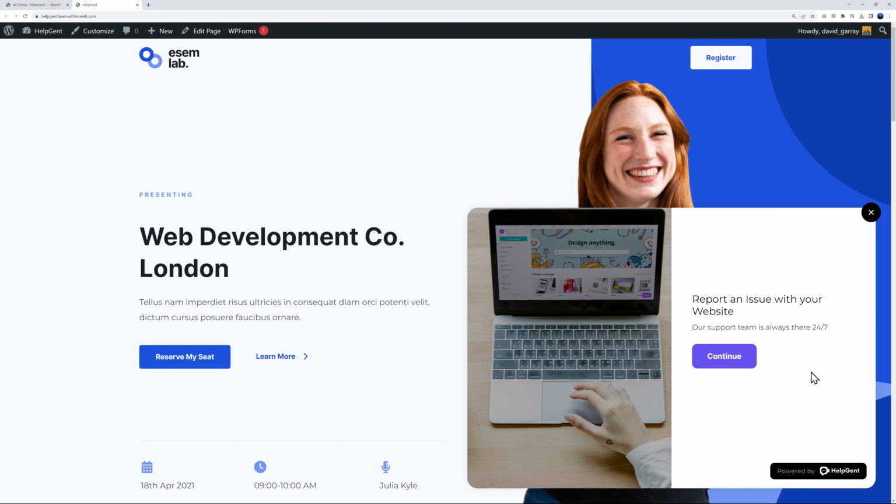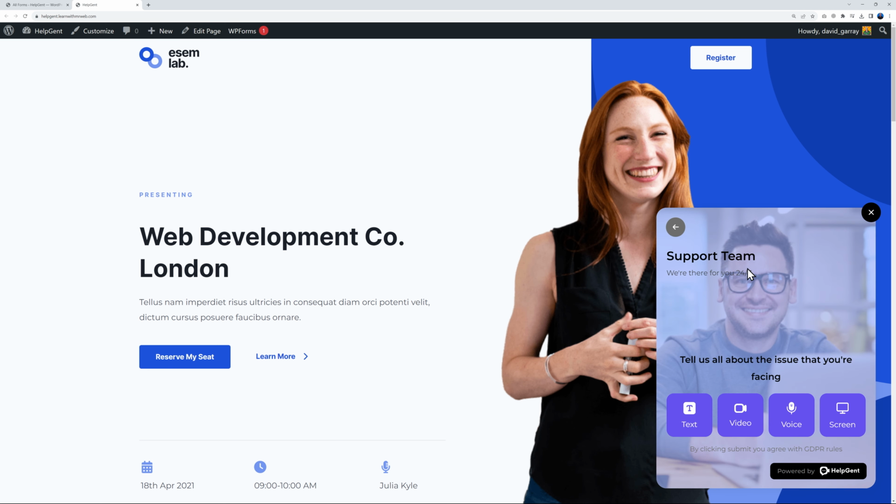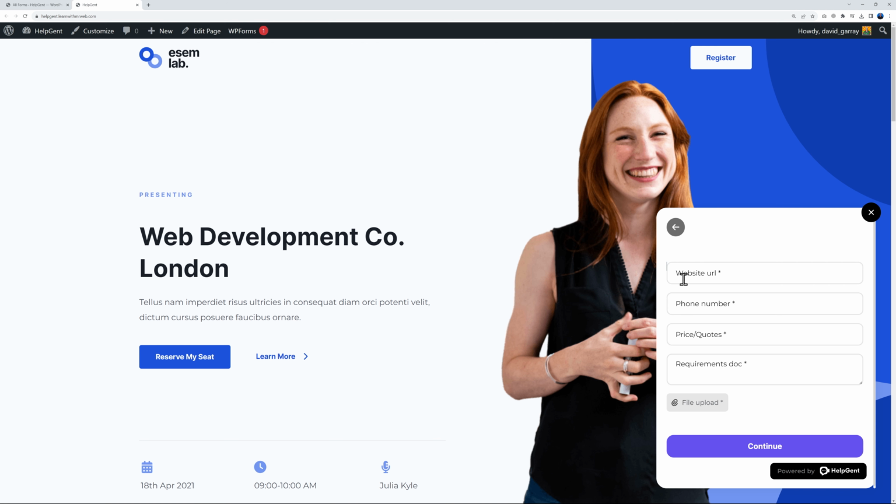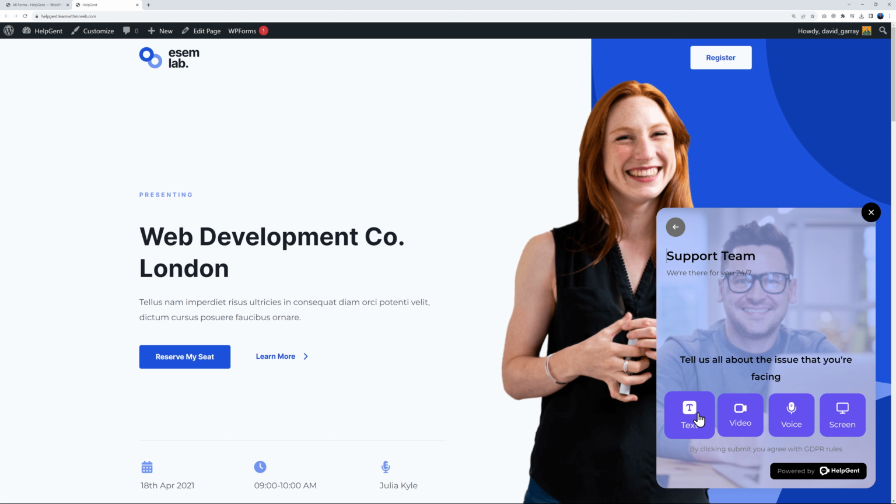So report an issue with your website. So continue, and there you go, support team. So tell us all about the issue that you're facing. So now I can interact with the company directly, either by text, video, voice, or screen. So if it's by text, all you have to do is click on this, and then you can type your website URL, phone number, etc., etc. So this is basically a form.